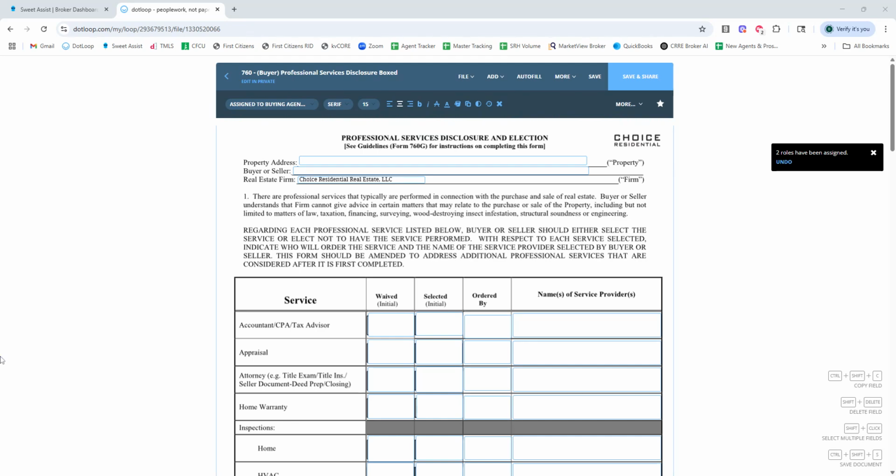First thing I want you to notice is that the way we have this form mapped out that's already in your loops is so that each of these boxes actually become text fields where you can simply enter an X for whether they have waived or selected an option.